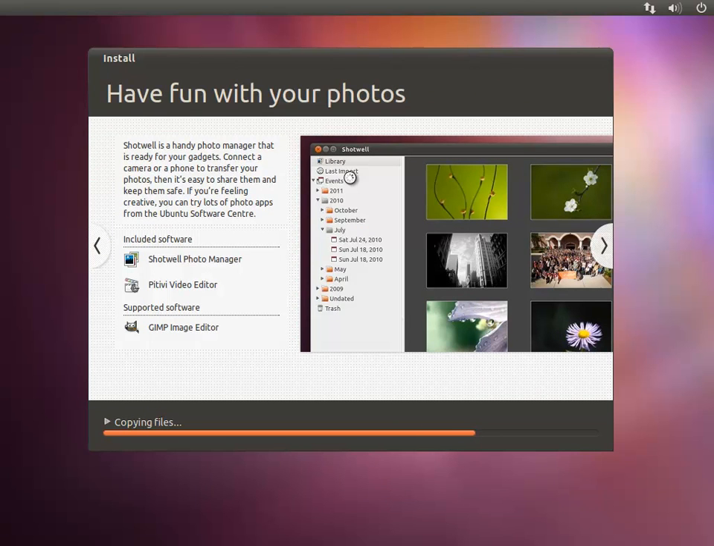They changed the photo manager. It used to be F-Spot, now it's Shotwell. I haven't really used both of them, so I can't comment on them from a user experience point of view. But to me, this one is better for organizing, and F-Spot was maybe better for editing or something. I'm not really sure. Probably both of them are equally well supported.